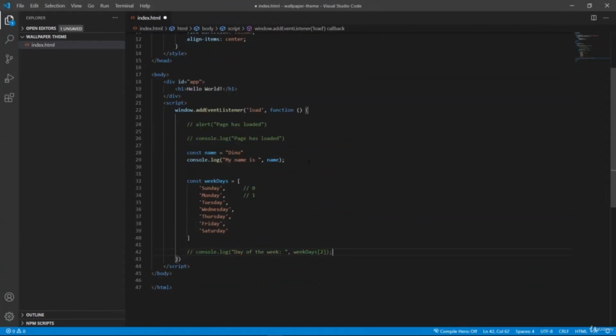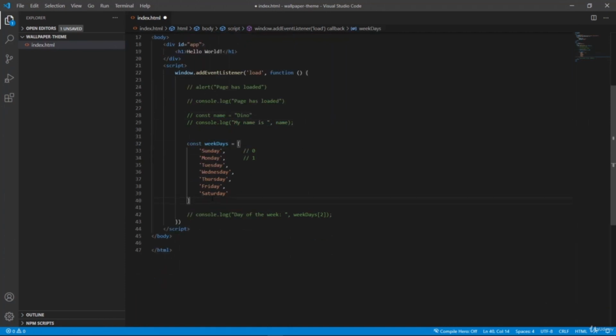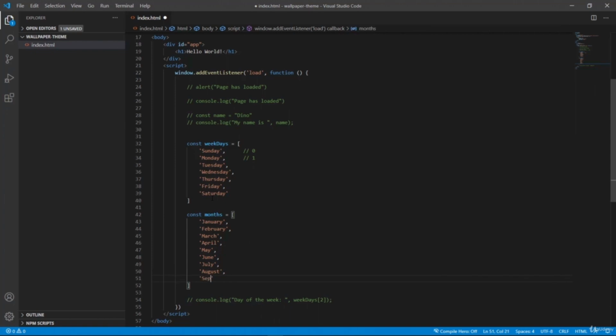So let's comment out all of this code here. And here I will define a list of months that we have in our application. So const months equals an array, and then here we have January, February, March, April, May, June, July, August, September, October, November, and lastly we have December.